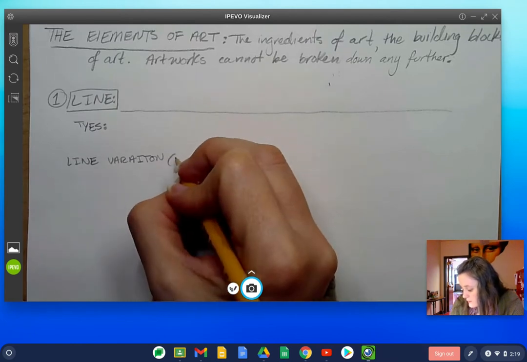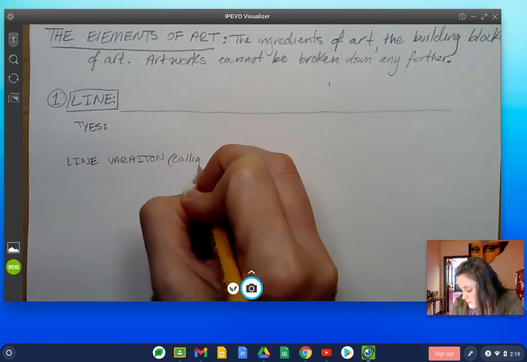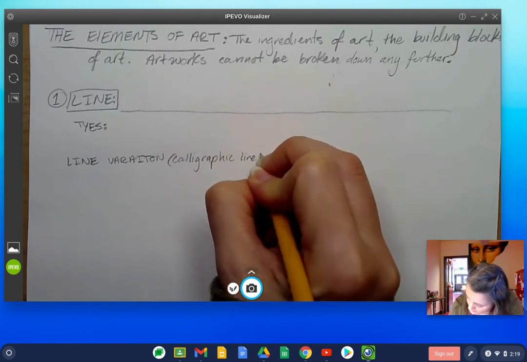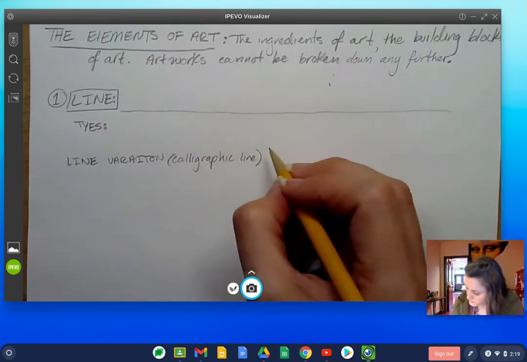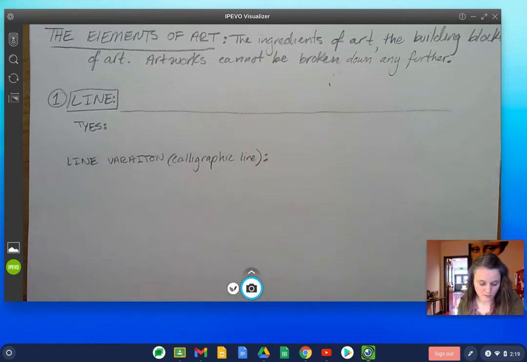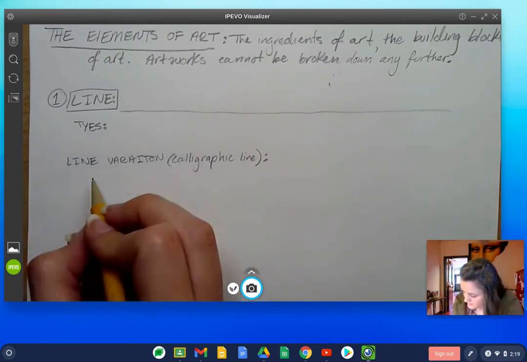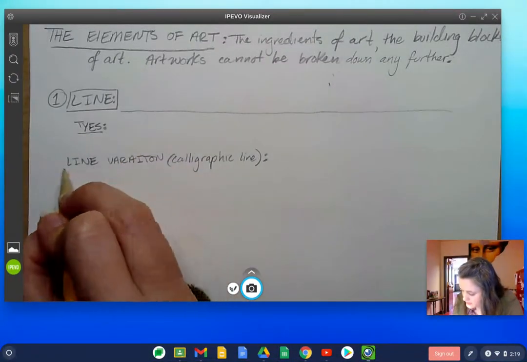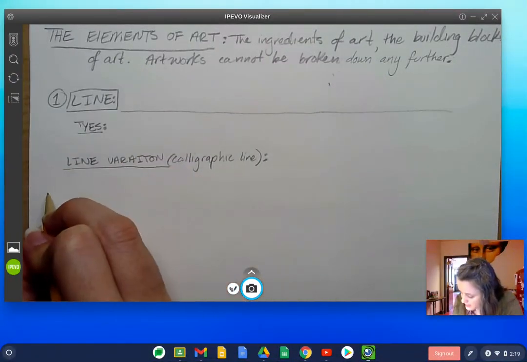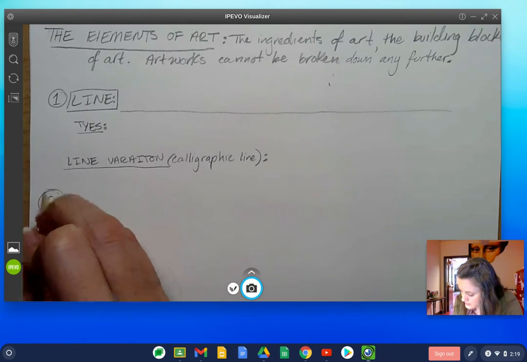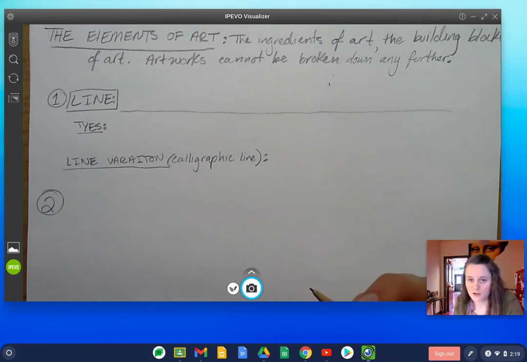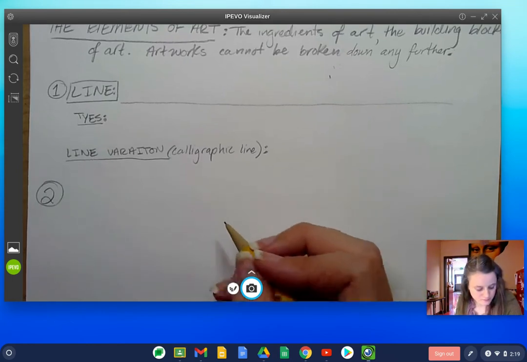Also known as what we called calligraphic line. So that will be line. And then types, line variation. The second, and leave yourself some room. You're not going to have to write a whole bunch, but think about how large or small your handwriting is.